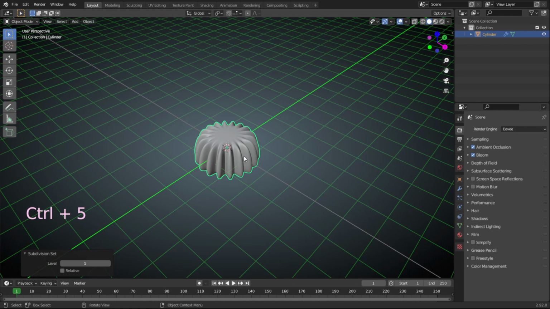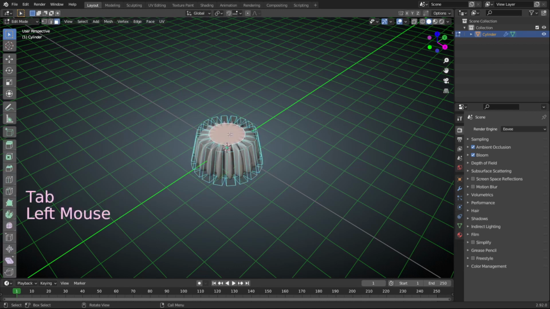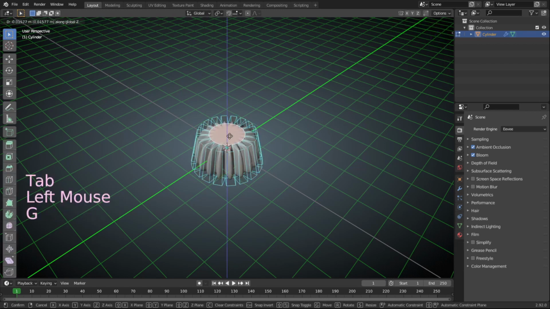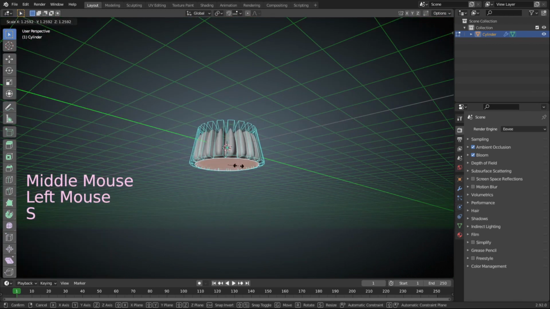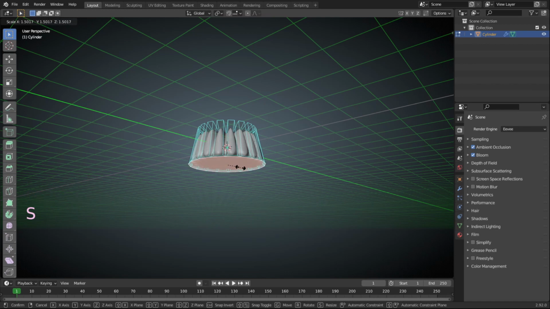So you tab back to the edit mode, press G to grab the top faces and move down a bit on the Z axis, and use the middle mouse to lower the view so you can click on the bottom face, and use S to scale up the bottom face of it.